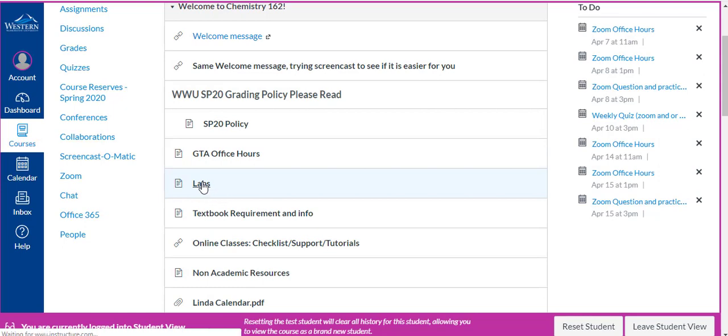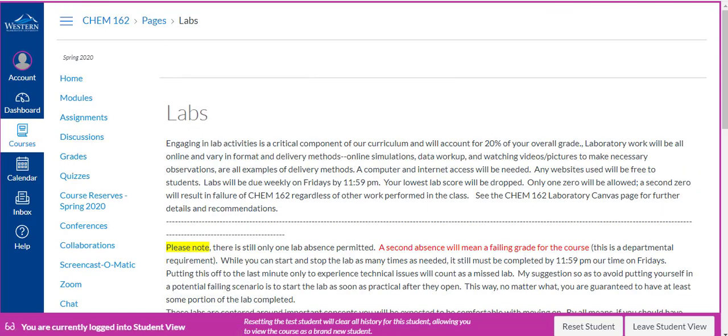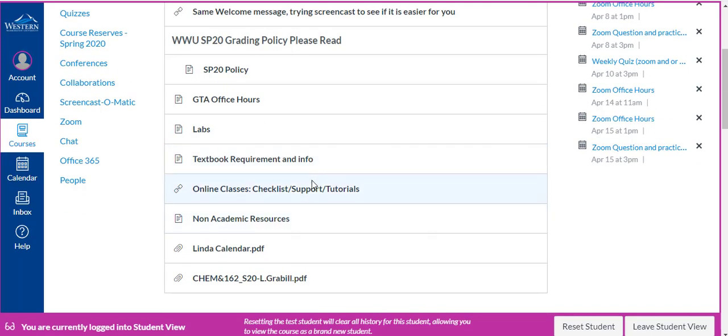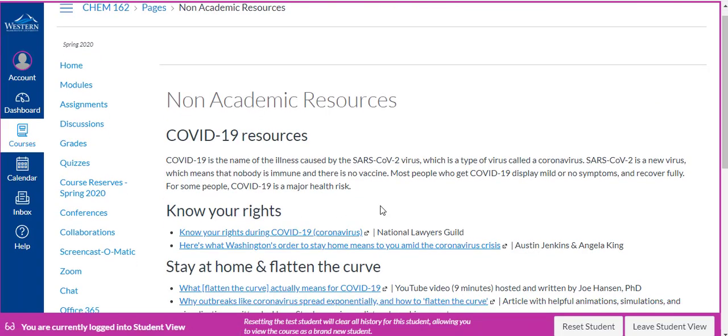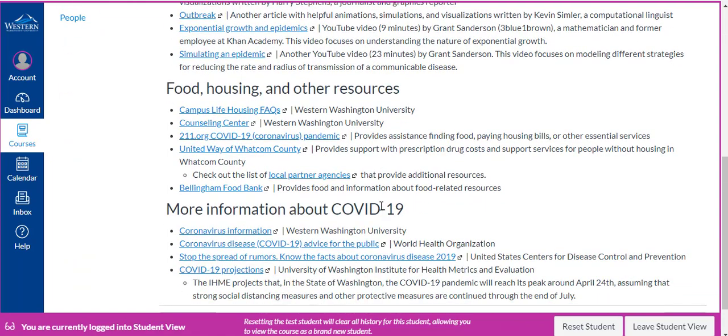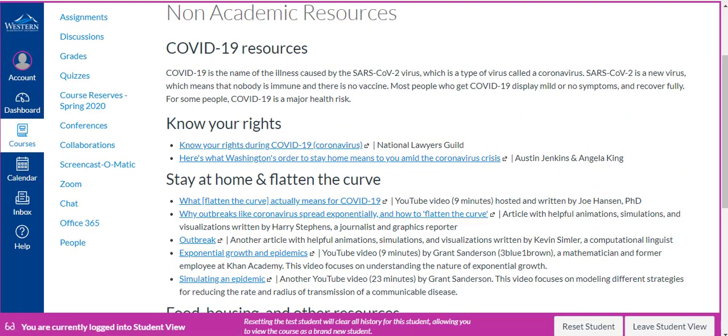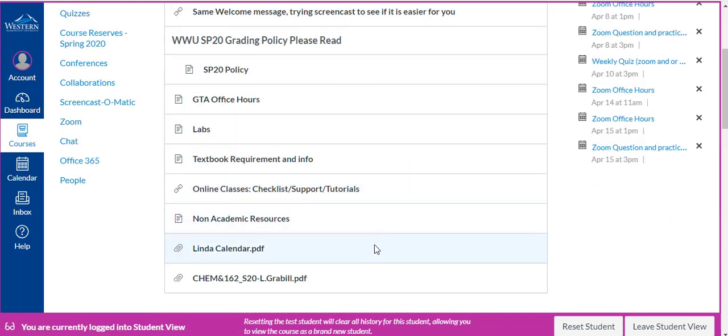So this is information for the labs, although now you have your lab Canvas page, so you don't need that, but it's a good kind of backup. Then moving down, online tutorials, ways that you can get assistance for online learning. Then non-academic resources, those are for anything from understanding your rights to resources for food, for shelter, and how to deal with the COVID-19 stuff.